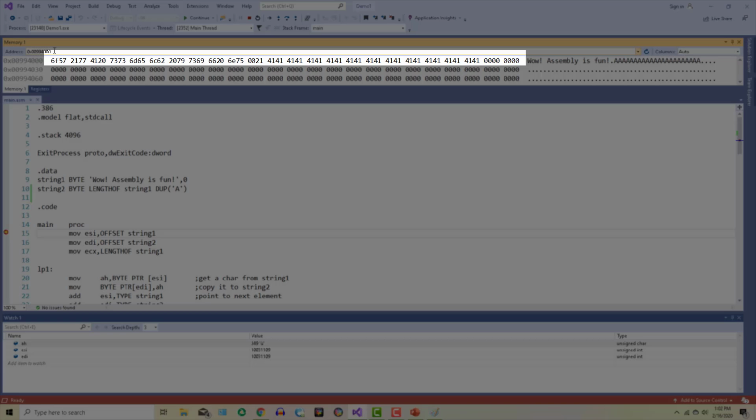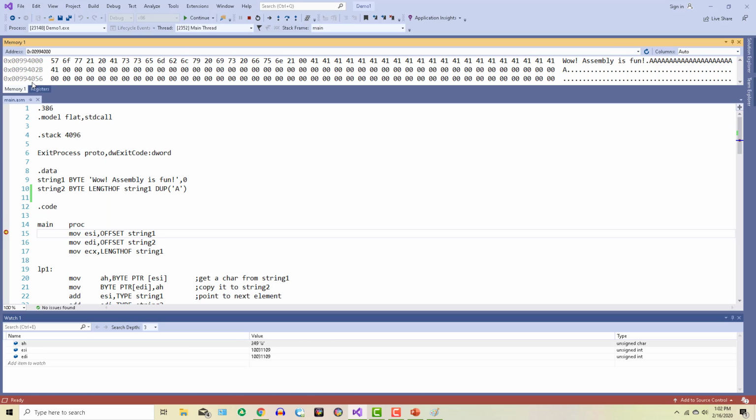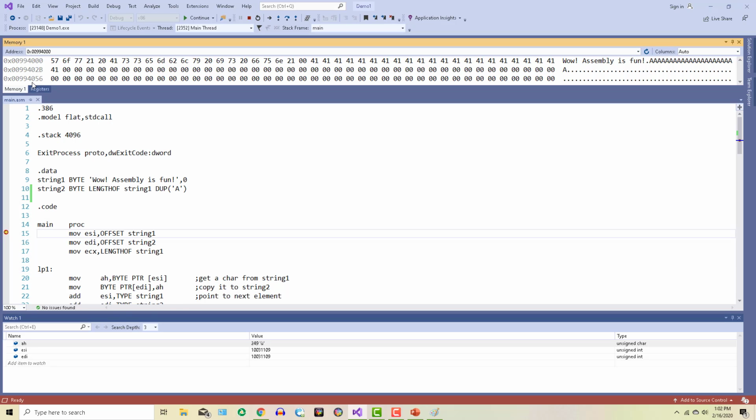It's showing 2-byte groups, but I want something different. I want single byte view because that matches how I declared the arrays. So I right-click and choose 1 byte. That's better. Now I'm looking at the hex representation of the ASCII codes. So 57 hex is 87, which is the ASCII code for capital W. And on the right, I can see the ASCII codes translated to characters. Here are all my capital A's to let me know where string 2 is.